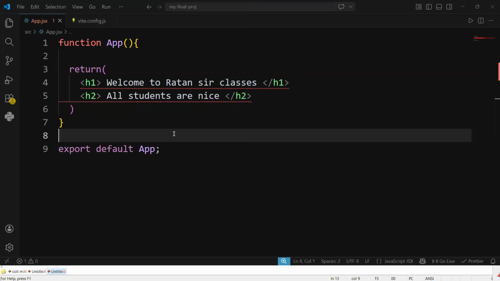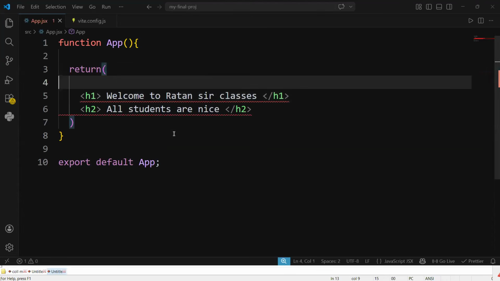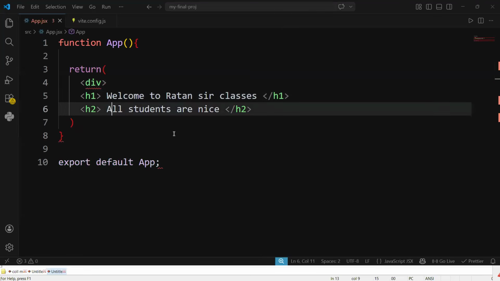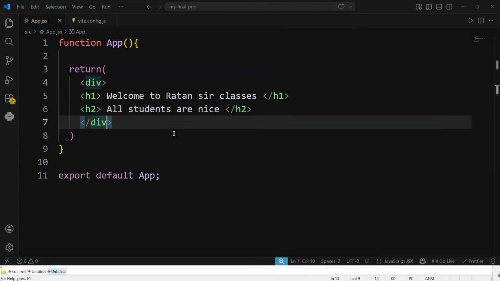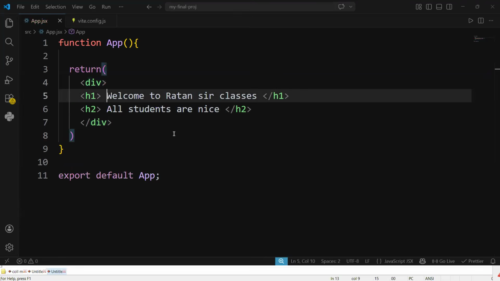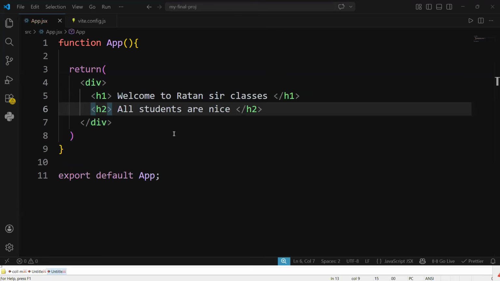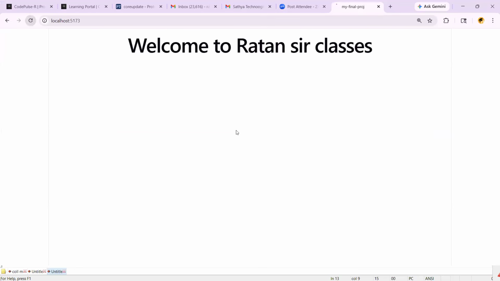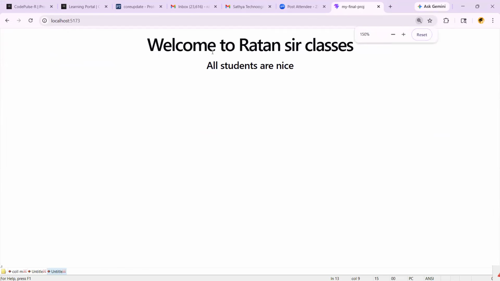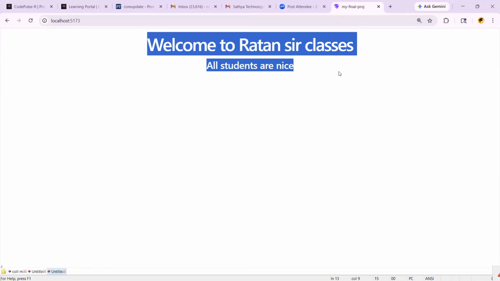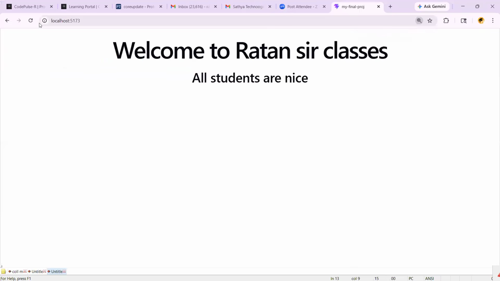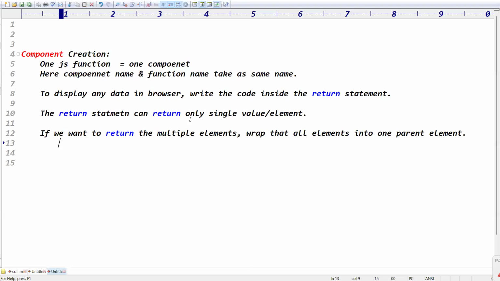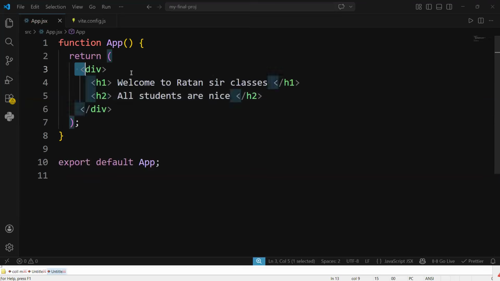See guys, to wrap all these elements into one single element, you need to use a div tag. Now I am returning multiple elements inside only one div. That's not a problem. Come to the application and see the output here. Click on refresh. All students are nice. This is called the H1 tag, this is the H2 tag, and this is called the div tag.